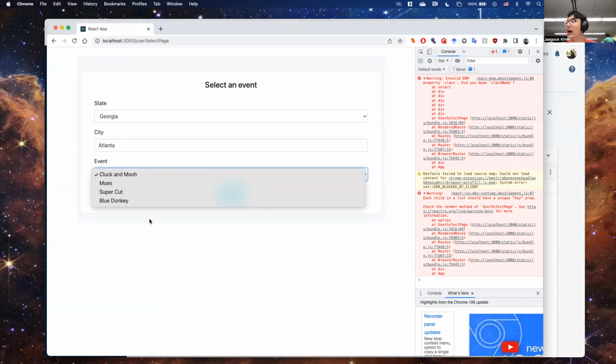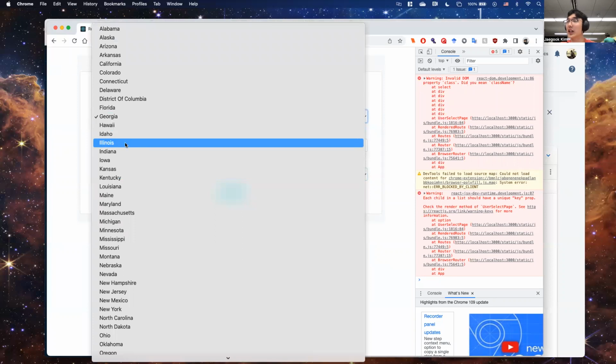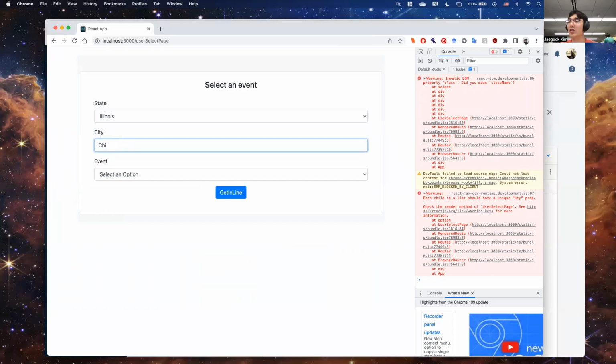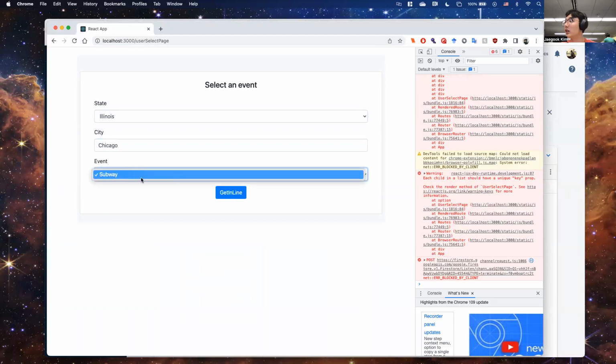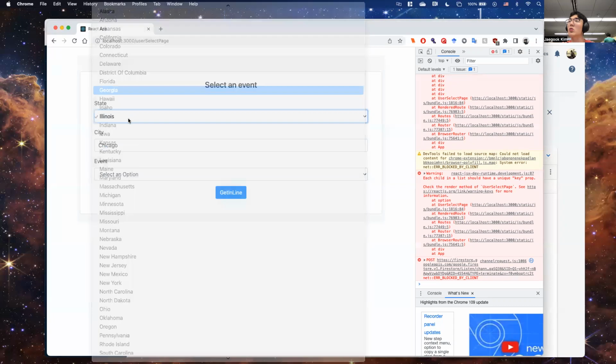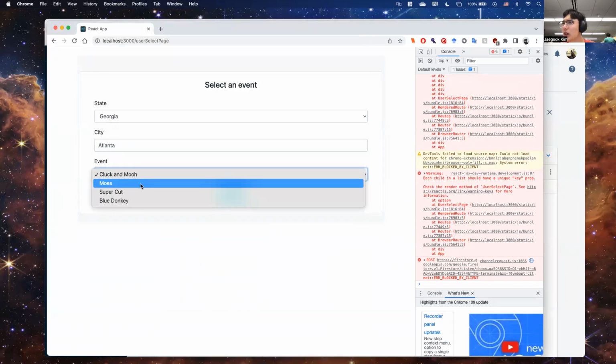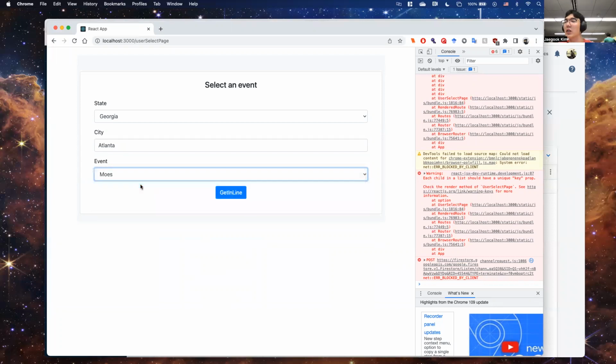As you can recall, there are 5 services within our data storage, but we can only see 4. To show you the other one, it's actually in Chicago. So if we have Chicago up here, we can only see the event in Chicago, which is Subway. And we cannot see the 4 other events that are in Atlanta. This is so that we are able to filter through and see exactly which ones are within the proximity of that city.